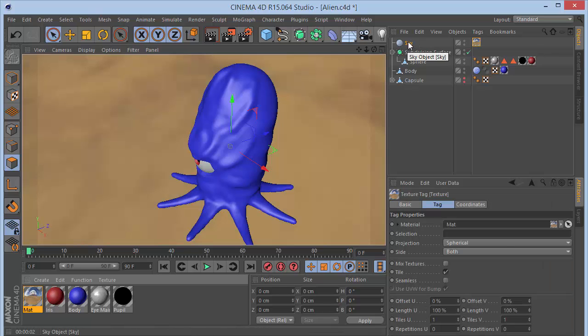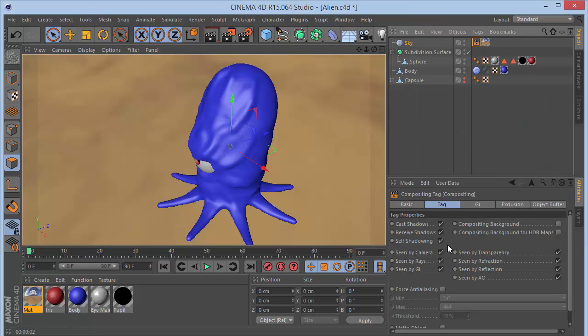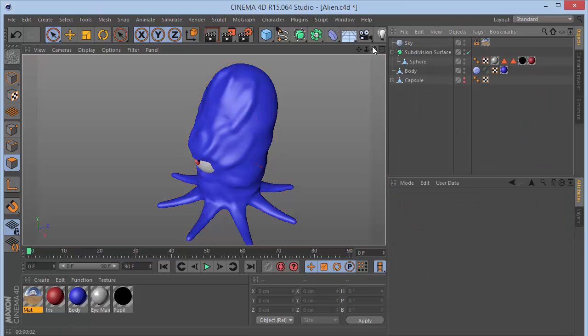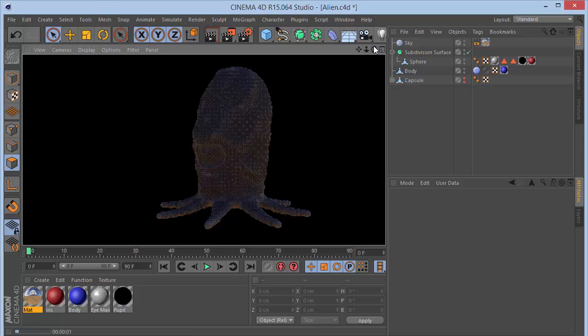And then we're going to right click, Cinema 4D tags, and choose a compositing tag, and we want to uncheck seen by camera. So now in the scene we can see only the alien. So let's just hit render and see what we get. So there you go, we can see some nice render over here. We can see a little bit of the reflection on the eye.